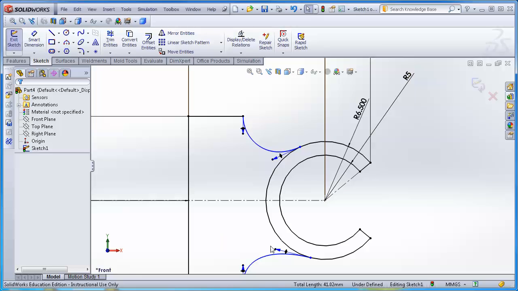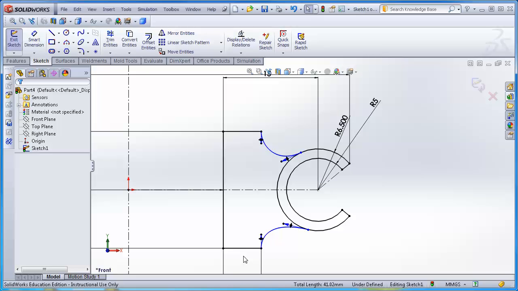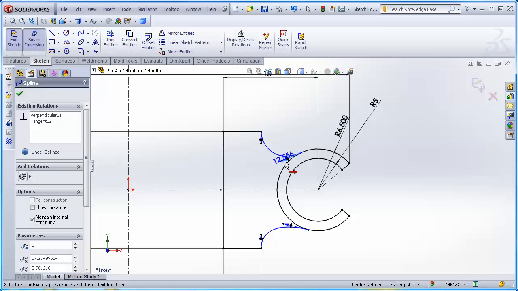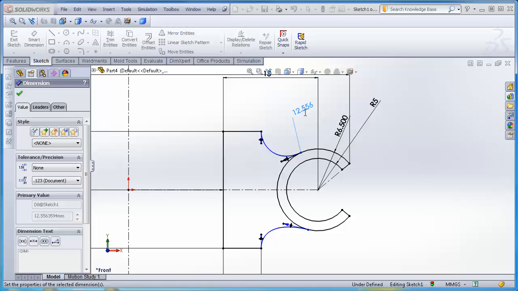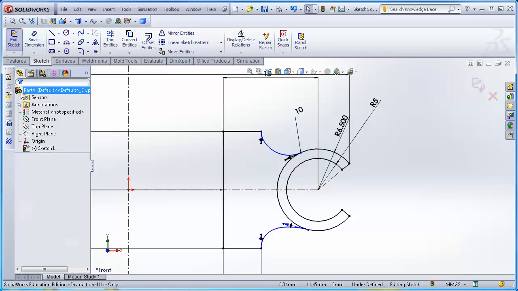A lot of things, so I still basically have my splines as black, so let's dimension these splines, and what I'm going to do is dimension with a smart dimension this one to have a weight, or also a tension, another name for it, of 10. I will accept it.